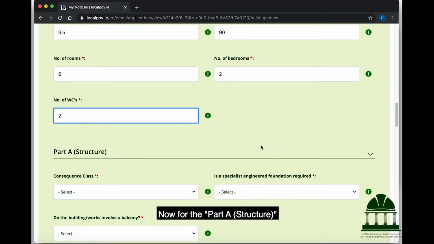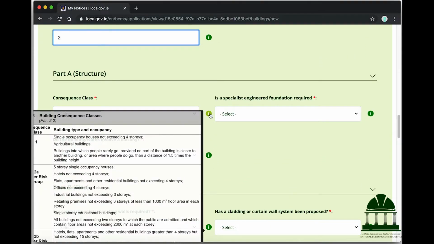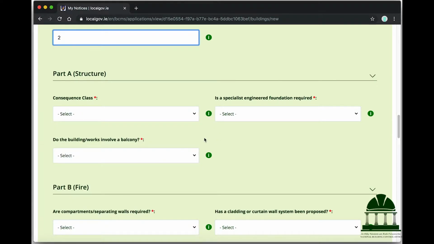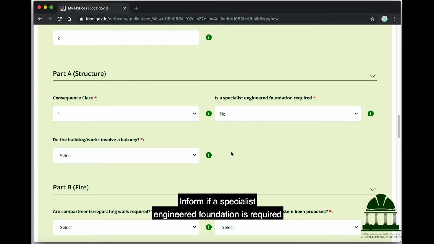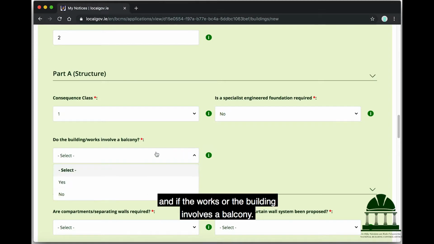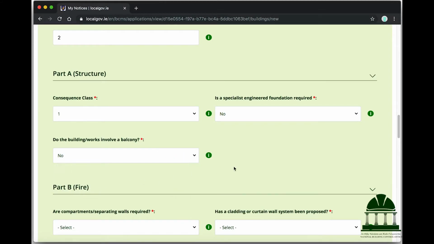Now for the Part A structure. Select the consequence class. The tooltip in front of the field can help you with the selection. Inform if a specialist engineered foundation is required and if the works or the building involves a balcony.